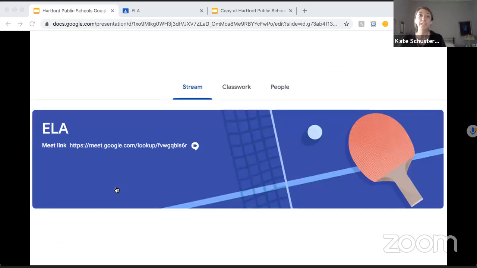Okay, so we just explored the stream, the classwork section, and the people section. So those are always the main sections. Those are the three sections that you always will see in your Google Classroom. A new feature that came out a few months ago is video conferencing right in Google Classroom. So let's explore how Google Meet works, which is what teachers are using to do video conferencing with their students.